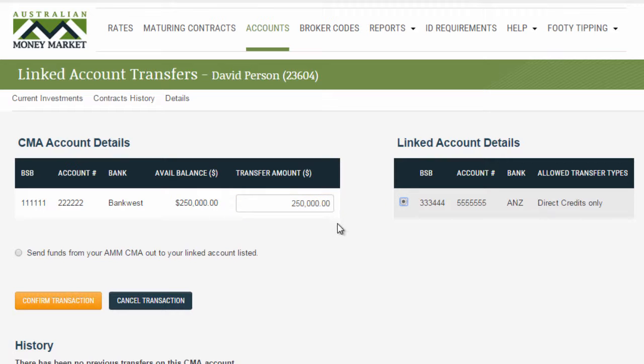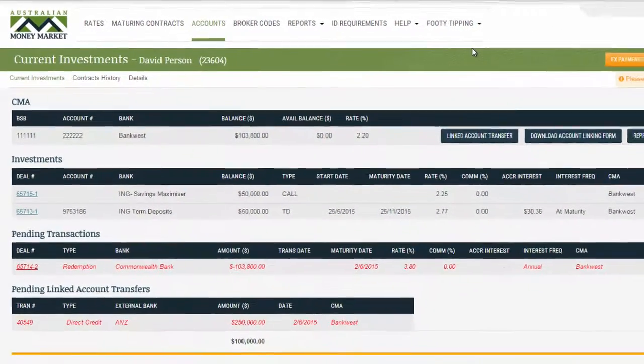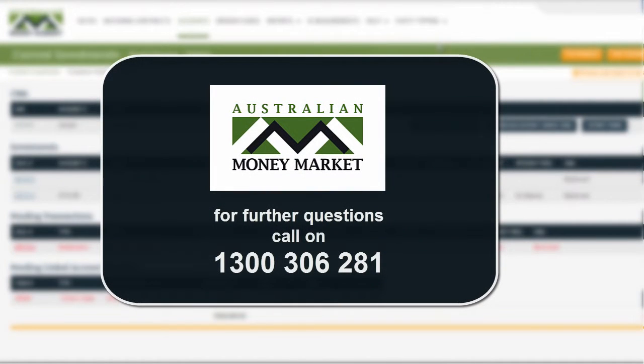Please note, this balance does not yet include the funds from the redeemed deal, which are still pending. Then click on Send Funds from your AMM CMA out to your linked account listed. You then need to nominate which account the funds are to be redeemed to. Please note that you can have more than one account linked as per the original application form. And hit Confirm Transaction. If you have any further questions regarding your instructions at maturity, please do not hesitate to call us on 1300 306 281.